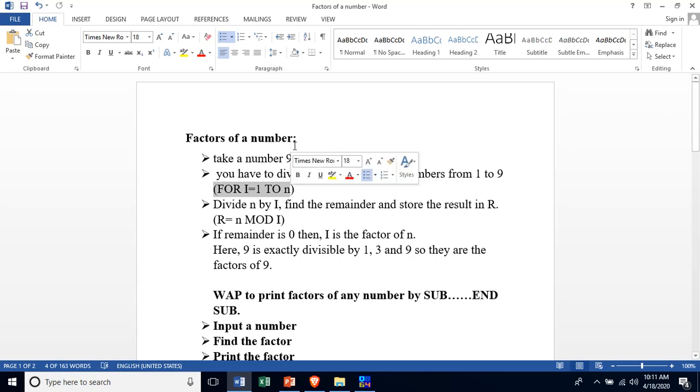Suppose you take 9. You have to divide 9 by the numbers 1 to 9, and the remainder should be stored in R. That means R will be equal to n mod I. The value of I keeps increasing because we have kept this inside a for loop. Firstly I will be 1, then 2, then 3, and this way it goes up to 9, and the number 9 will be fixed.